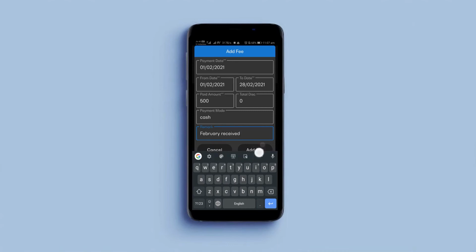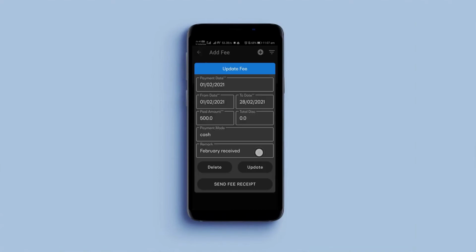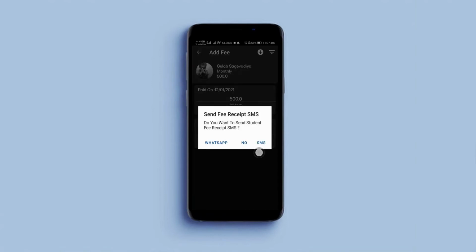After adding a new fee, click on that fee again. Now the send fee receipt button will appear. Click on that and the app will ask you three options. The first is WhatsApp, the second is no, and the last is SMS. Choose any one of them and the app will do the further process.